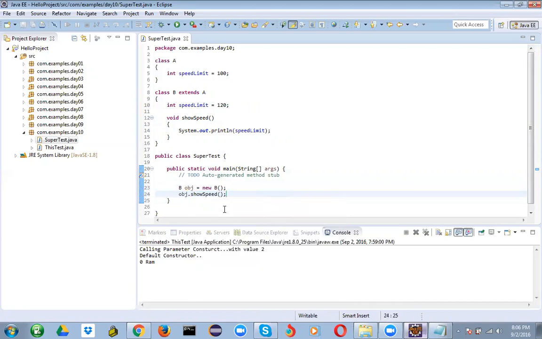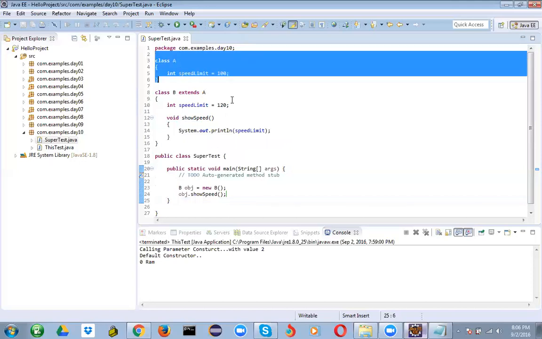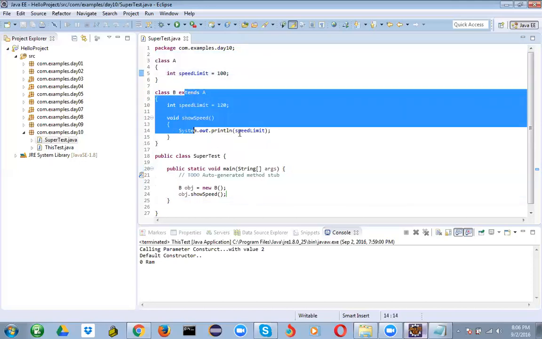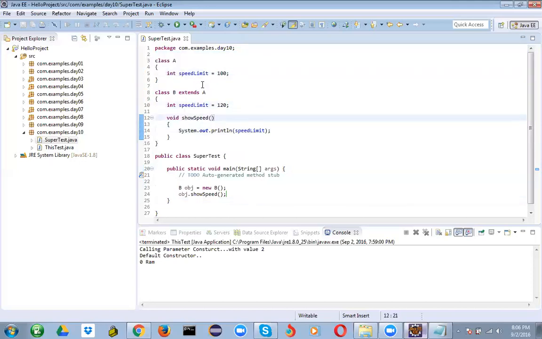What is the value I'm going to get here? I have a class A having speed limit 100 and class B having speed limit 120. Observe that the variable names are the same.